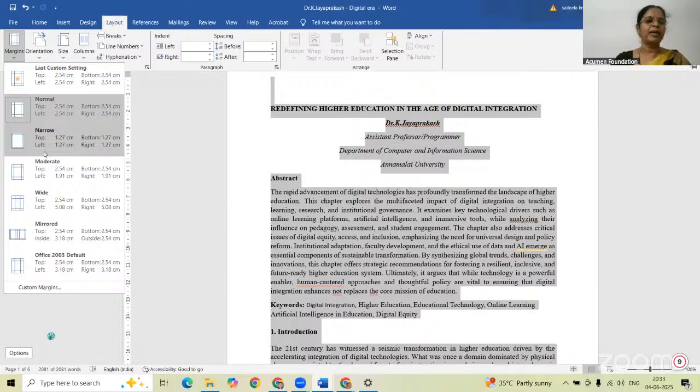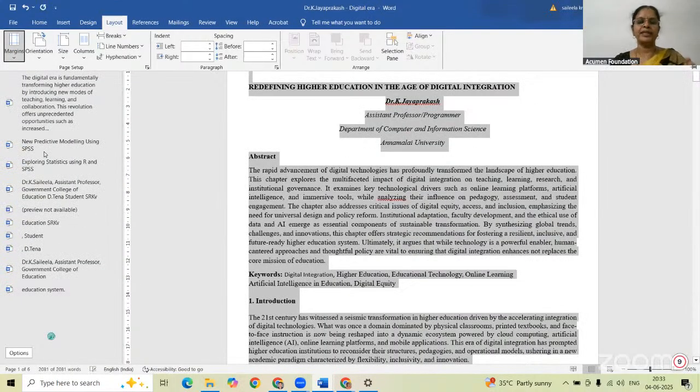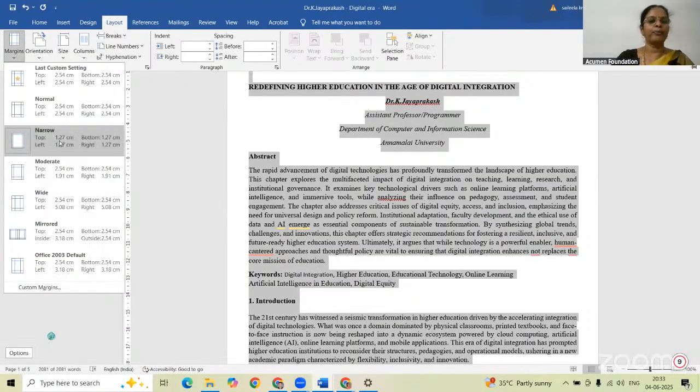Sometimes you want narrow. Sometimes you want to submit in 3 pages and they'll be asking only to submit in 3 pages. In that case, you can go for narrow, where top is 1.27, bottom 1.27, left 1.27, right 1.27. Again, there is moderate. So there are different margin sizes for you. Whatever margin you want, you can select it and use it for your document. Mostly we will be using normal only. In some cases, when we need more content in a single page, you can go for narrow. For normal it is 2.54 centimeter.